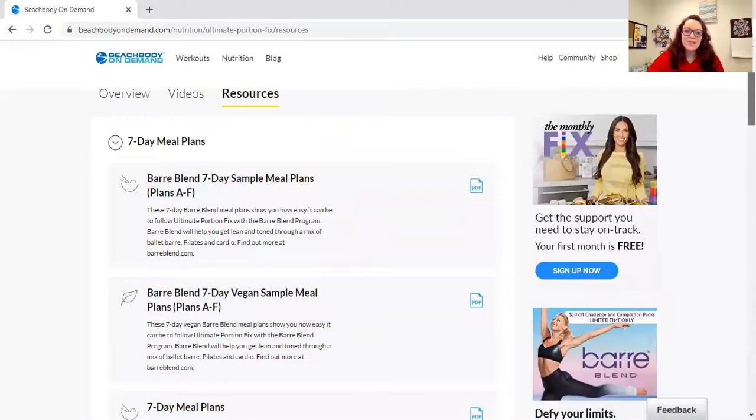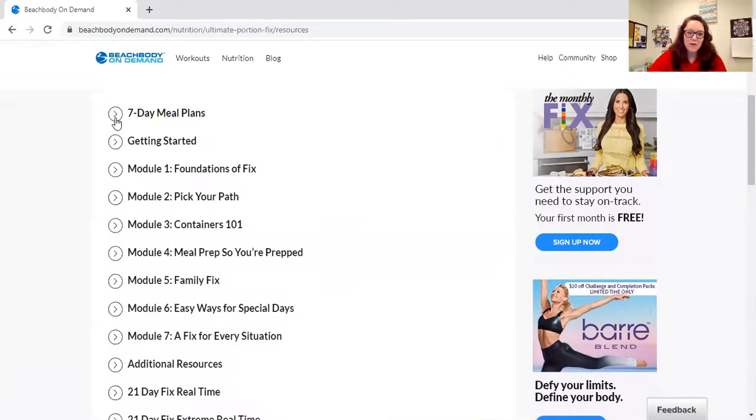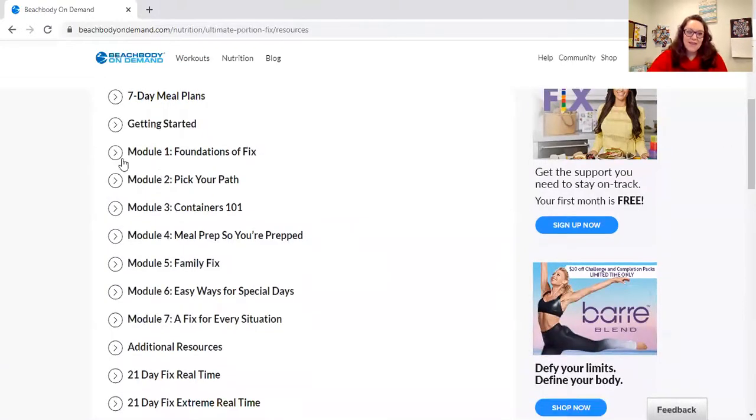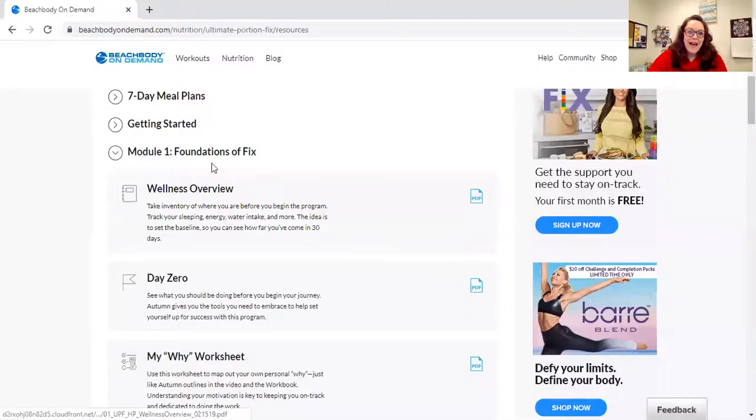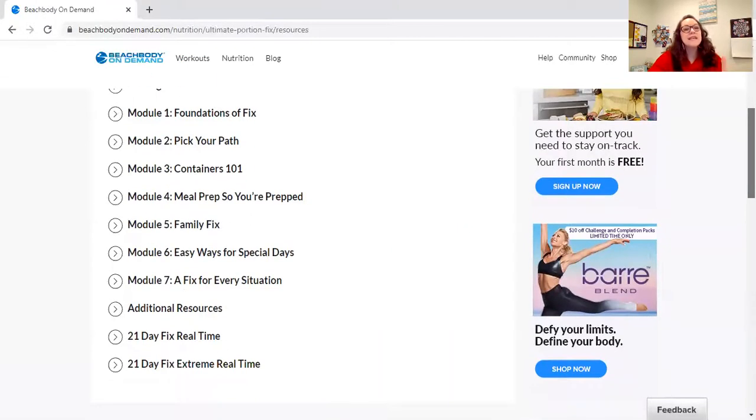Resources. You get sample plans, sample meal plans. So again, there's no second guessing on how to do this. It's right here for you. Also get everything you will need. If you don't actually have the booklets, you can follow this exactly as is.